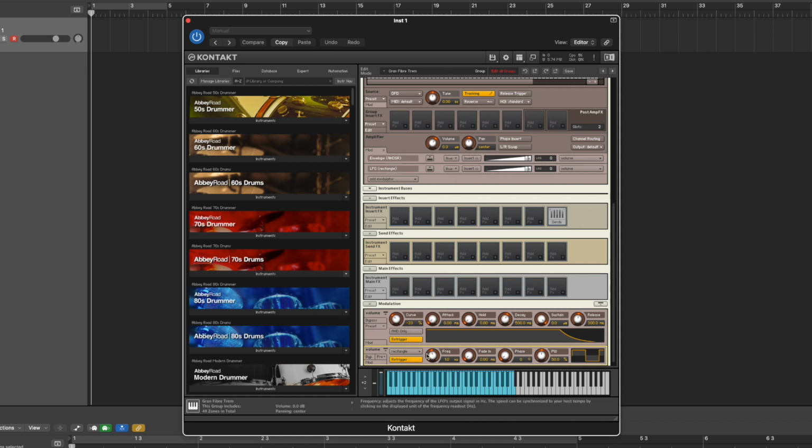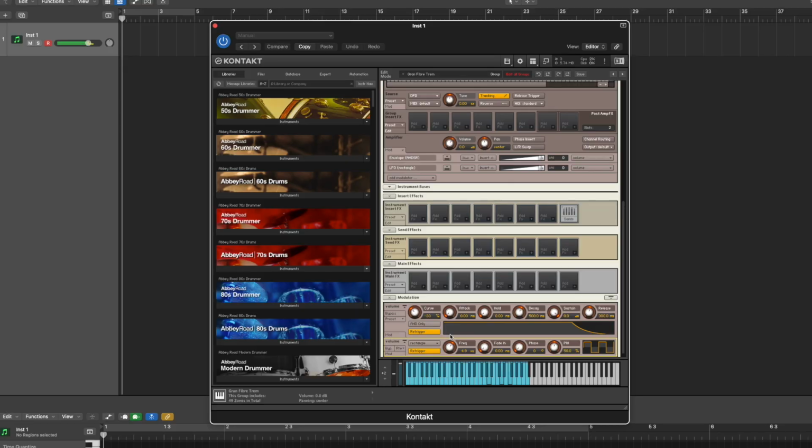The frequency here is set to 1 Hertz. That basically means 1 cycle every second. So I'm going to increase that. And there we have a little bit of a faster tremolo.